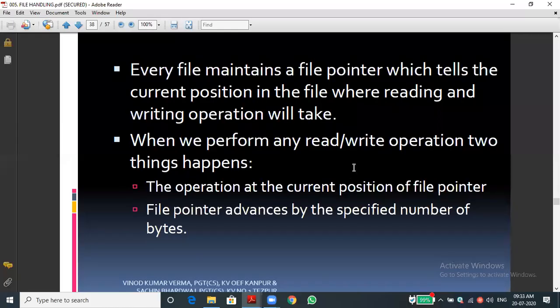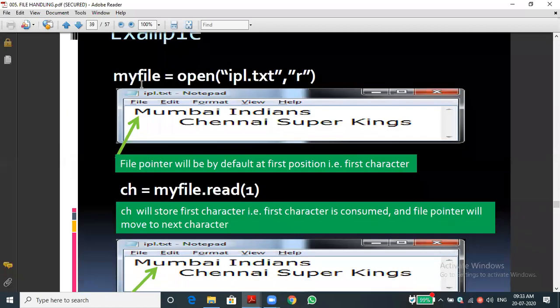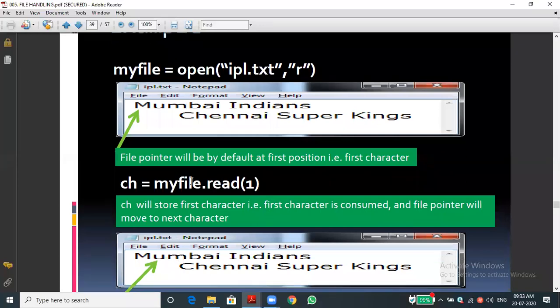Okay, so what they are saying is that by default the pointer will be at the starting character of the file. The file contains a number of characters, not an issue. At the starting position by default the pointer will be there, and execution starts from that point. Can you understand that file concept? Read 1 means the first character will be read, so after M the cursor will be there. If I ask to print the second character with read 1 again, U will get printed, and the pointer will move to the next position.